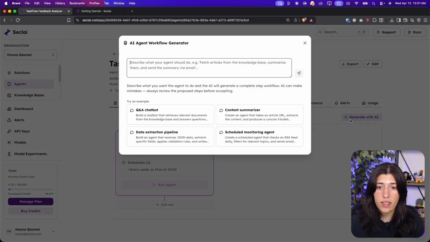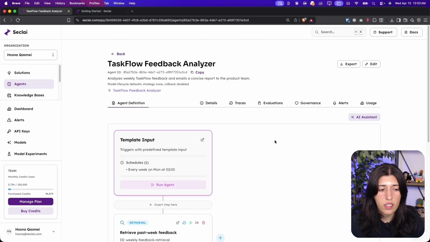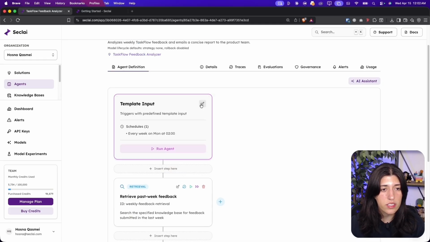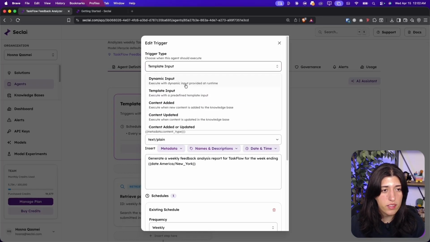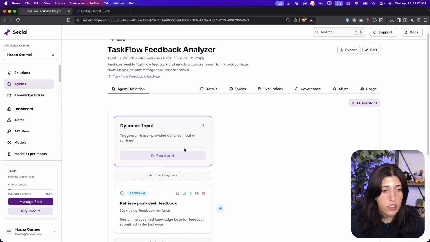So we're going to go ahead and click create with AI. As you can see here, it's showing us the previous input that we gave it. And if we click use, it should now create the steps. We're going to need this to be on dynamic. That means we can interact with it and ask it questions and it will give us feedback. And once we have that, you can see our agent is ready.